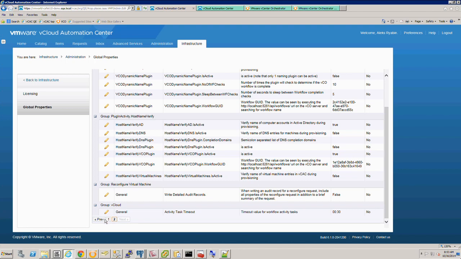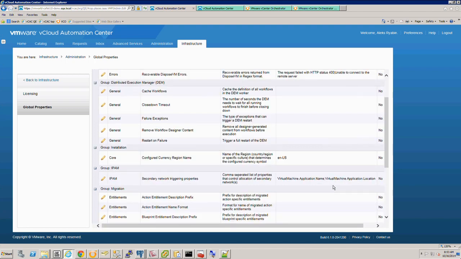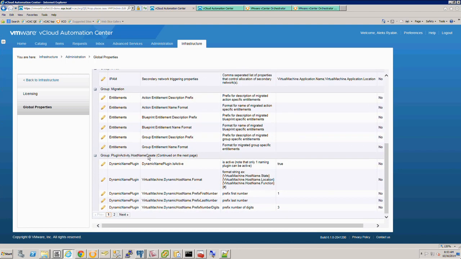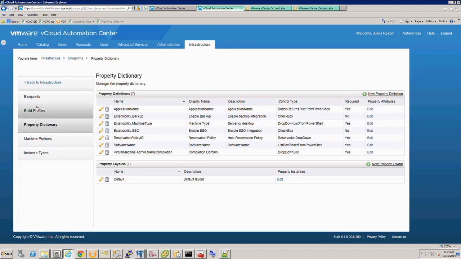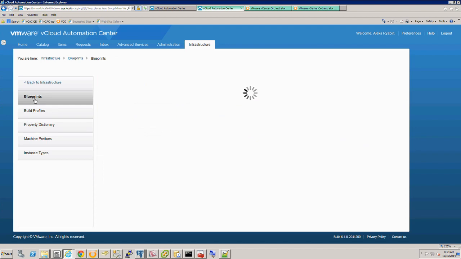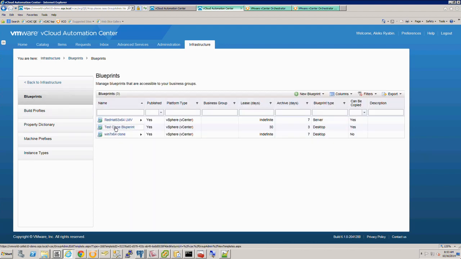So as you can see over here, this is name validation. So this is name generation. I have a name format in the following format. It says the state, location, and the function, okay. And this is the global setting. But at the same time, remember this is hierarchical. I can go and change that to be specific to that particular blueprint. And that name format can change depending on how you want to do this.